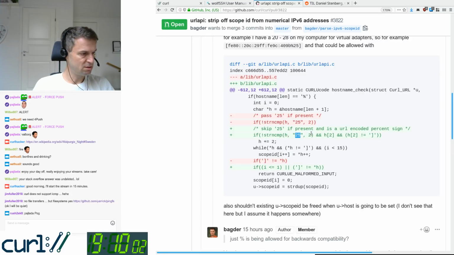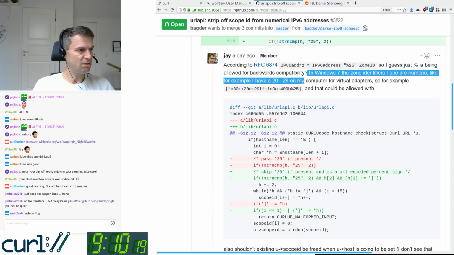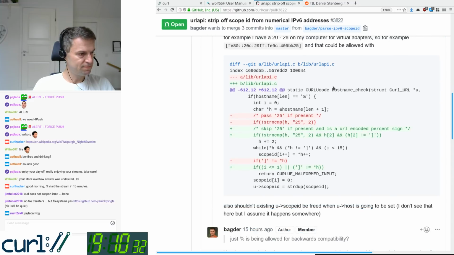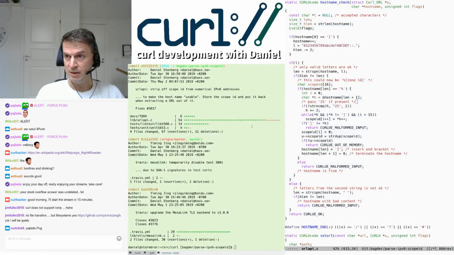This is going to be painful. But possibly in Windows 7 the zone identifiers I see are numeric. So possibly they don't have that large numbers. That's sort of a gamble, of course. I'm putting my money on that being the case, but yeah, I think I'm going with Jay's approach there, just because it should make what we know exists work at least.